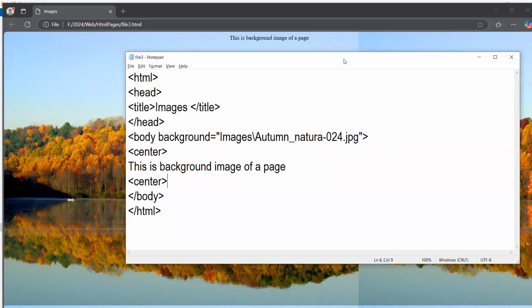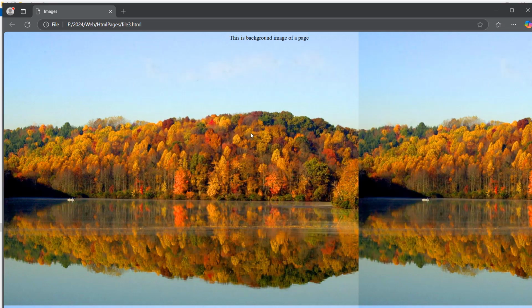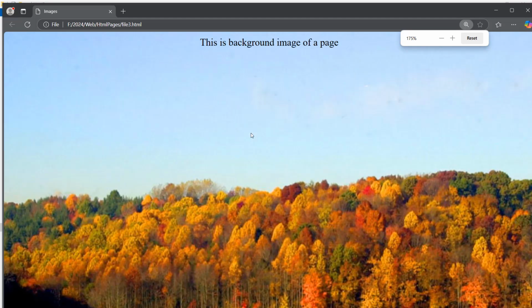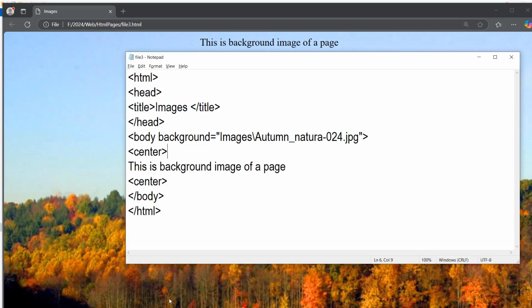Within the center tag, you can include any tags. Then it will show the given text or given object at the center of the page. Okay. Now here I just increase the zoom, Control plus. Okay. Now let us see simple tags.